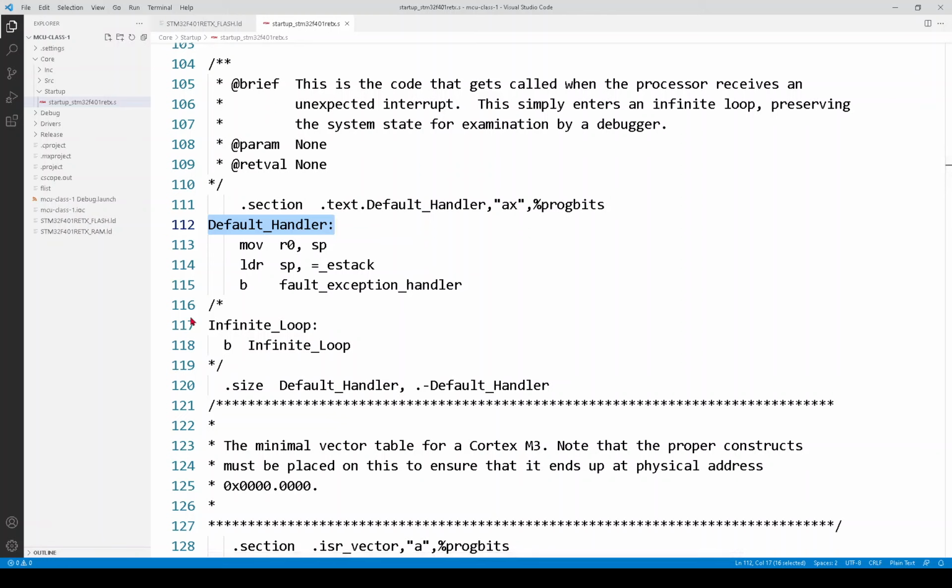By default, the default handler just branches to itself in an infinite loop. So what I replaced it with are these three instructions. The first instruction takes the current value of the stack pointer and moves it into R0. And when you call a function, R0 is the first argument. Then I reset the stack pointer, as is done on initialization, to be the highest value in RAM. So now we know we have a good stack. And then I simply branch to that C function in the fault module. And that's all there is to it.